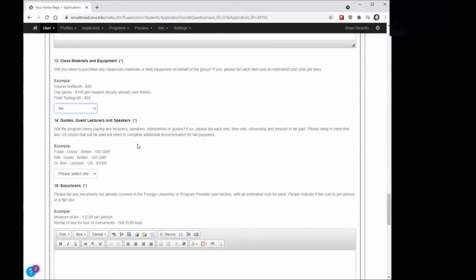All right, question 14, guides, guest lecturers, and speakers. Many programs benefit from the expertise of local speakers, professionals, and/or guides. Honorariums or service fees can be paid for their time. Please indicate what arrangements have already been made as well as the nationality of any individual. U.S. citizens working abroad have different tax implications than paying foreign nationals.